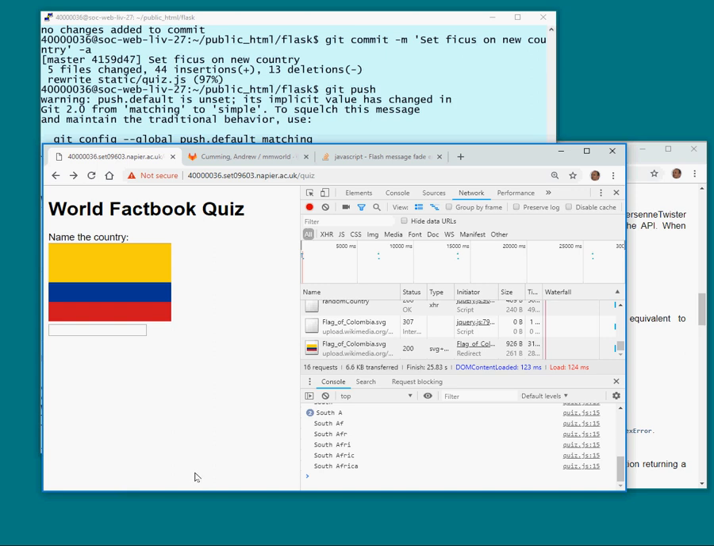Okay, let's have a go at keeping score. What I want to happen is I want to keep track of the number of questions I've answered and the number of times I've got it right. So keeping score, this is a state value. Your score so far is a state value. And there are a number of ways of doing that.